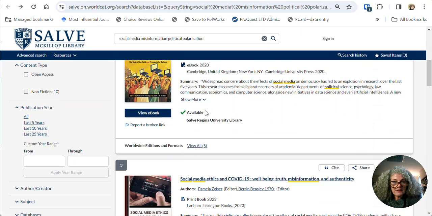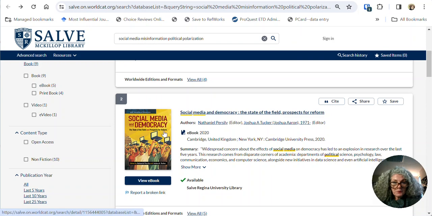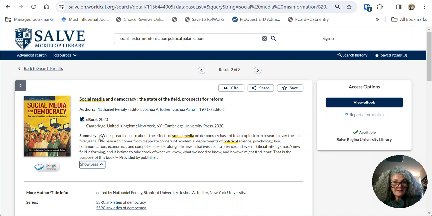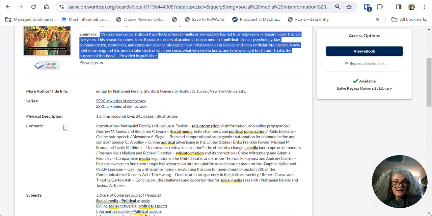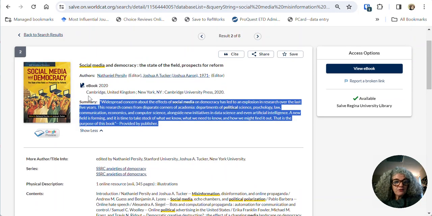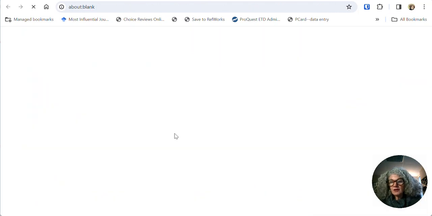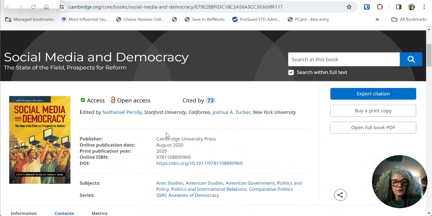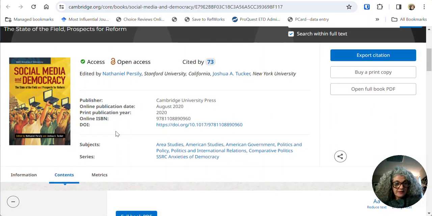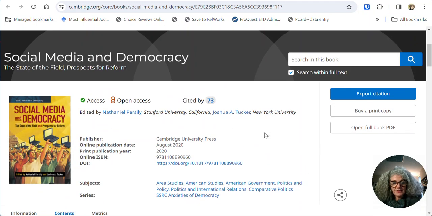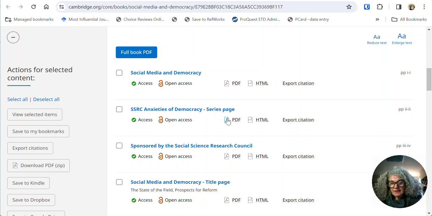If we go back and look a little further, we can see a new book, which is also an ebook. And if we click back into the book record, we can look at the summary, and then the content note helpfully includes each of the chapter headings, which give you much more information about what you'll find inside the book. If you want to view the ebook, we can click on View eBook. And if you're logged into any of your Salve services, such as email or Canvas, it will show you this book immediately. And you can look at either the full book PDF from this type of ebook, or click on each of the chapters and download the PDFs.